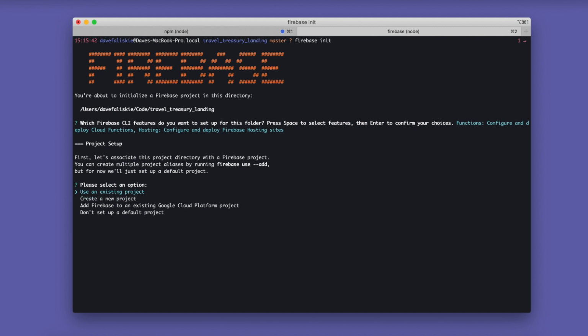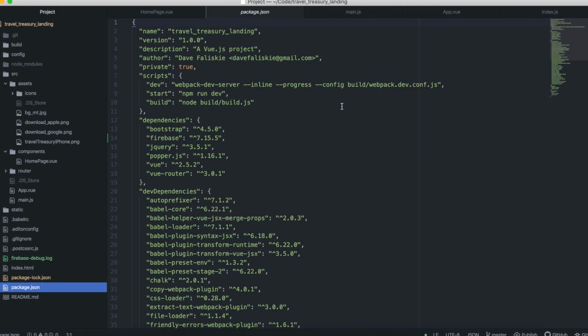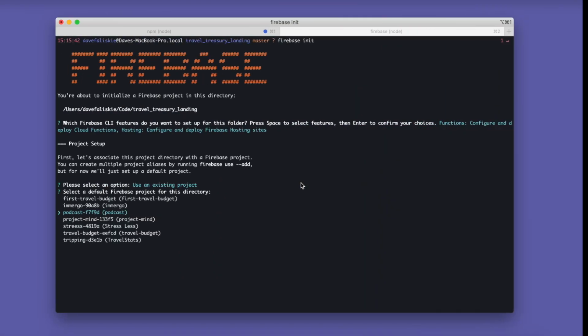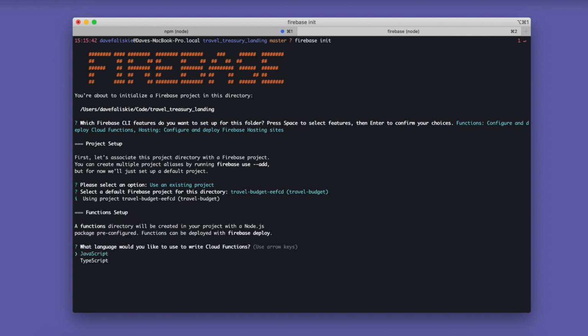And then it's going to ask you if you want to use an existing project or create a new project. Do use an existing project, so hit enter there. Then it'll list the Firebase projects that you have under this Firebase account that you're logged in with. The one that I've been using is the travel budget one, so we'll go with that.